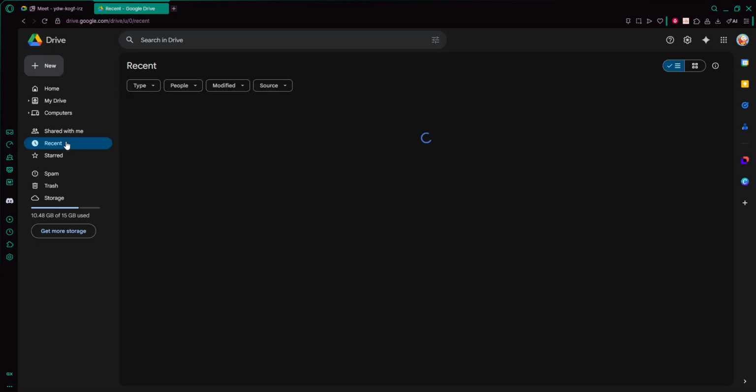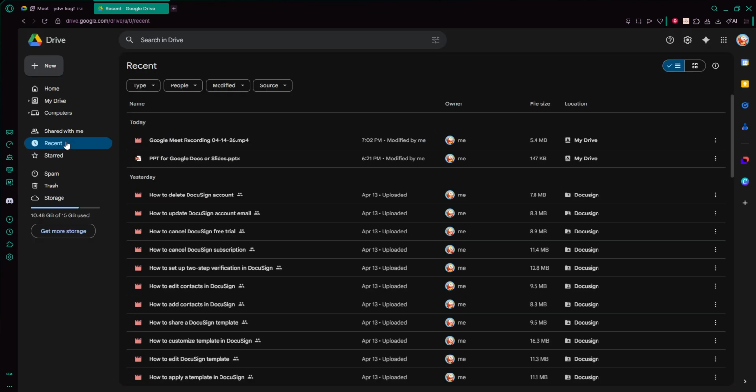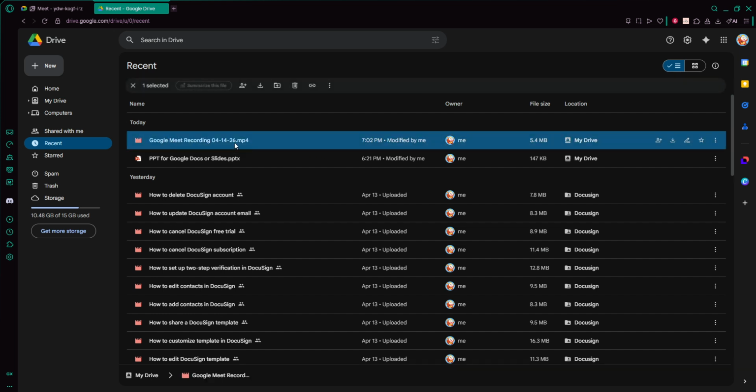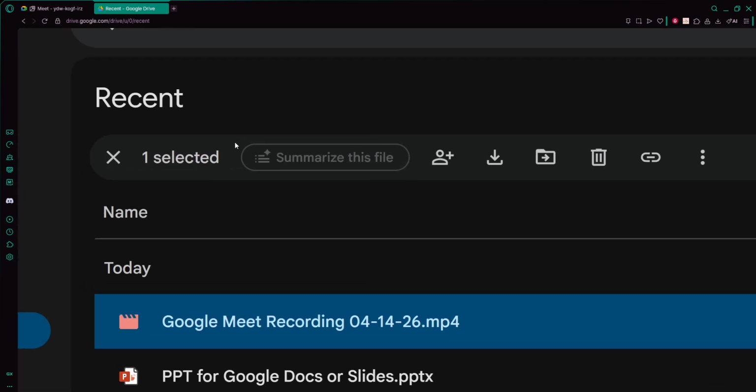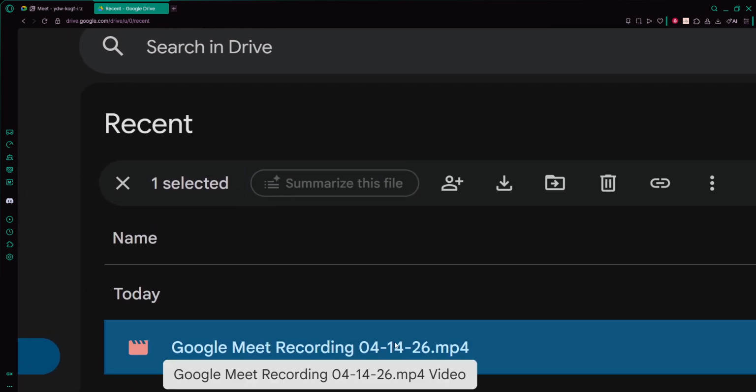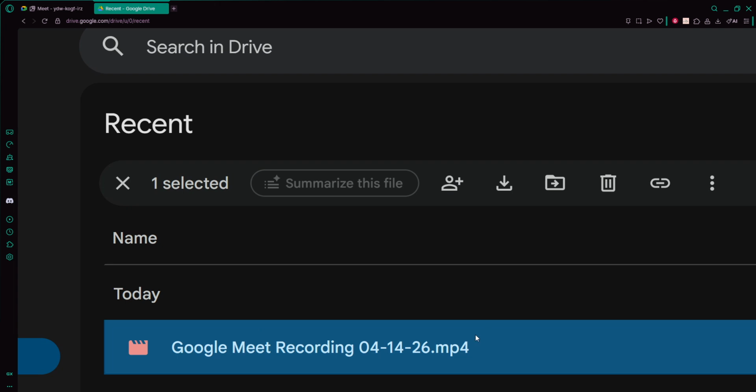If you don't see it right away, try using the search bar at the top of Google Drive. Type Meet Recordings into the search bar and press Enter. If the folder exists in your drive, it should appear in the search results. Click on it to open the folder. This is where Google Meet stores all the recordings for that account by default.